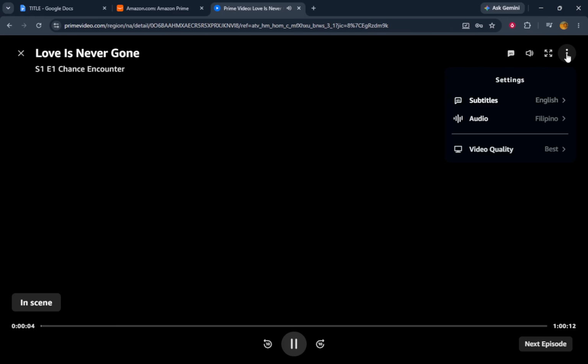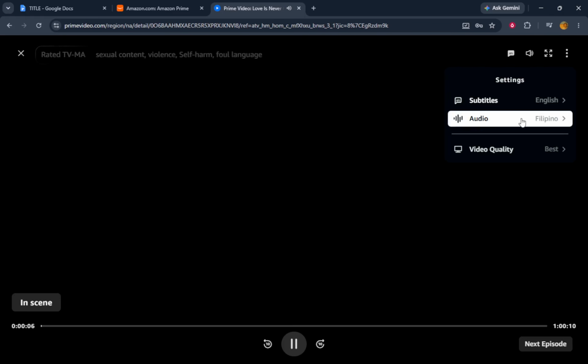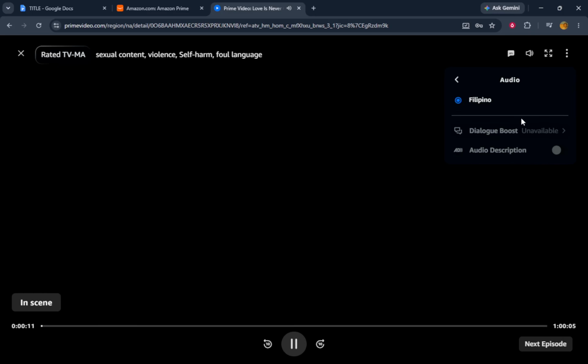Next, look for the subtitles and audio icon. Depending on your browser, this icon may appear as a speech bubble or a subtitle icon. It can be found in either the top right or bottom right corner of the player. Click on this icon to proceed.